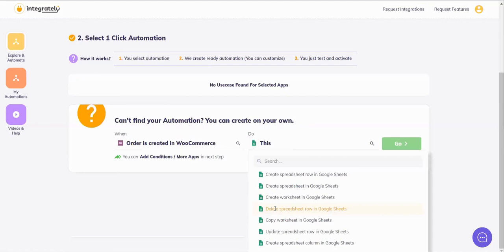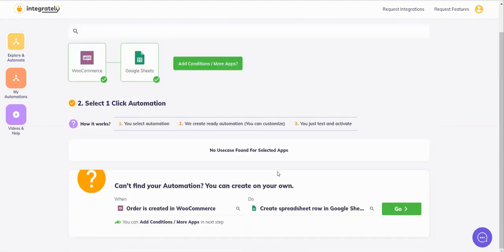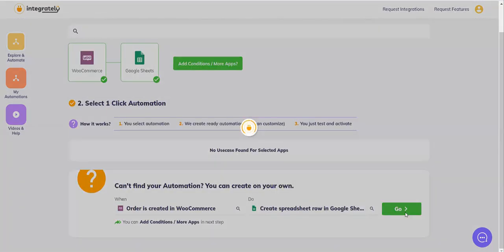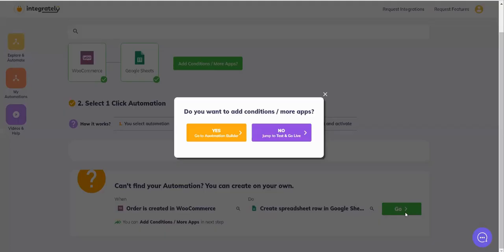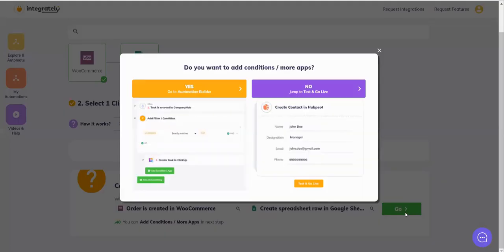Now, what I want to do is going to be in my Google Sheets. So I will say create spreadsheet row in Google Sheets. This implies that I am going to be creating a new row in an existing Google Sheet. Okay, so let's click and let's say go. Now it's asking if I want to add more conditions or apps to this, but I just want a simple flow. So here I'm going to say no.